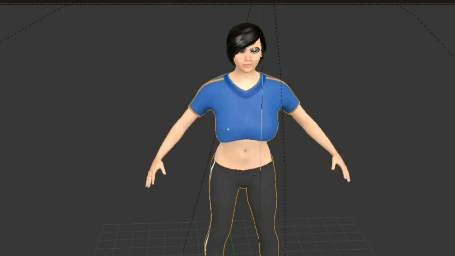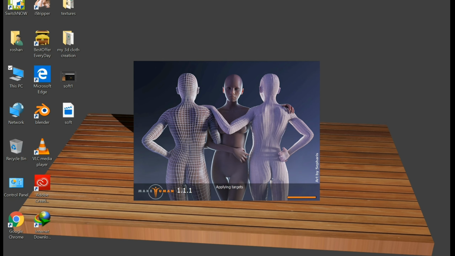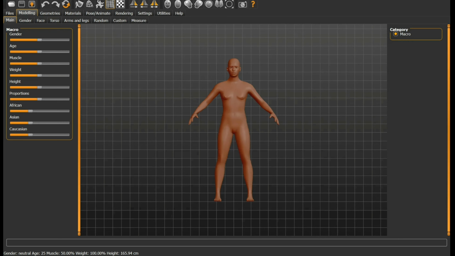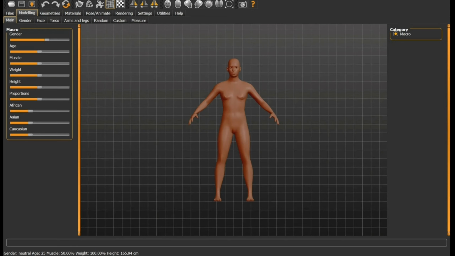Okay, let's get started. First of all, open up MakeHuman software. If you don't have MakeHuman software, you have to download it first and open it. Okay, let's open the MakeHuman software. Now I'm using MakeHuman software to create 3D characters.